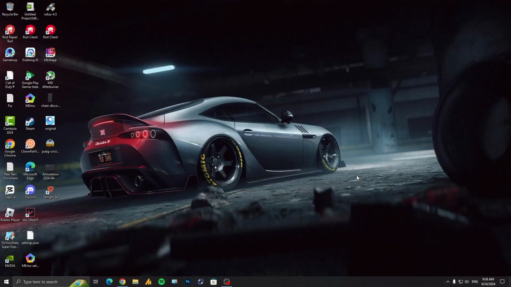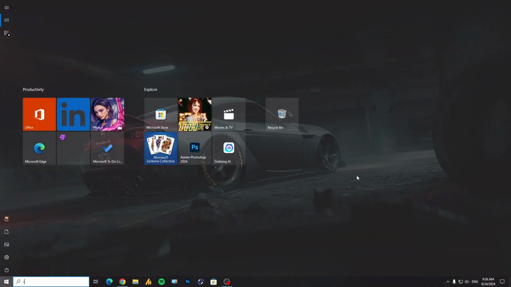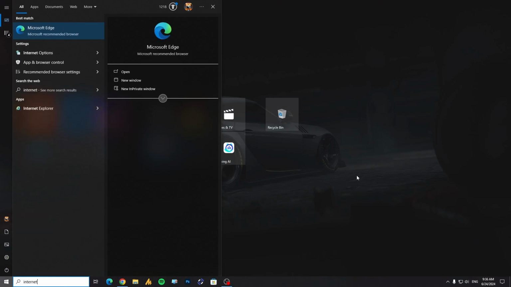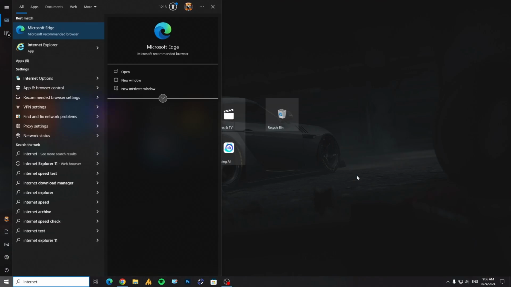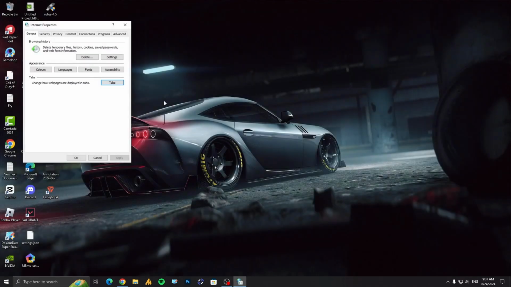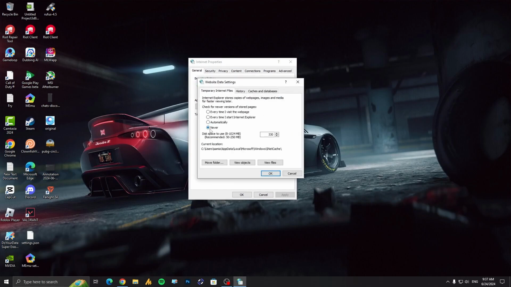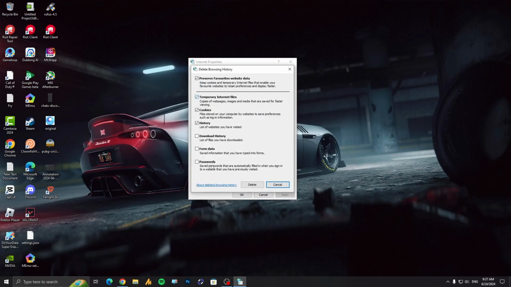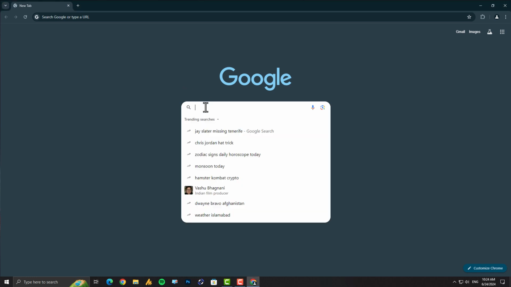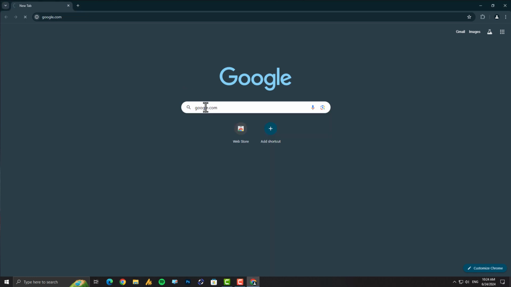So the first one, clear internet cache and temporary files, which is more important. Simply click on the Windows icon and then search for internet options. You will get the internet options here. Open it. Once you open this, simply click on the settings first and then choose here never, and then click on OK. Now click on delete. Choose everything from here: download, form data, password, and click on delete. Hit apply and that's it. Now simply you can restart your PC. Your problem should be fixed 100% mostly.